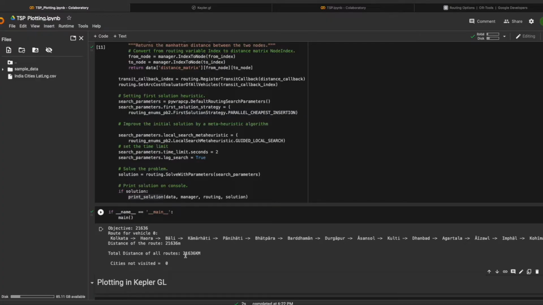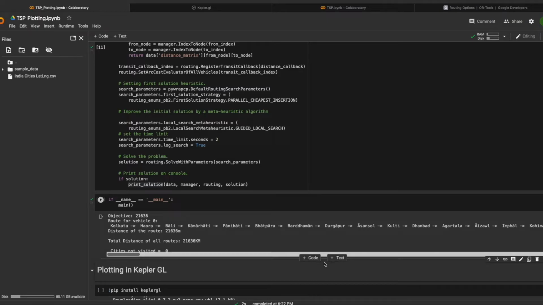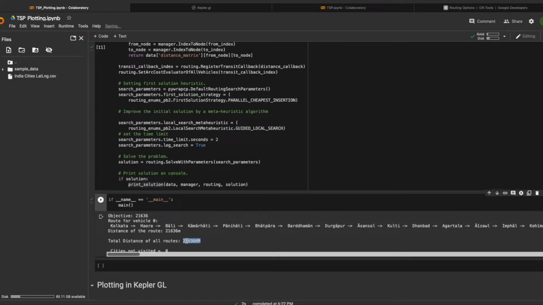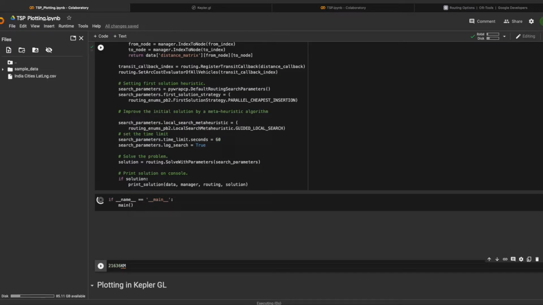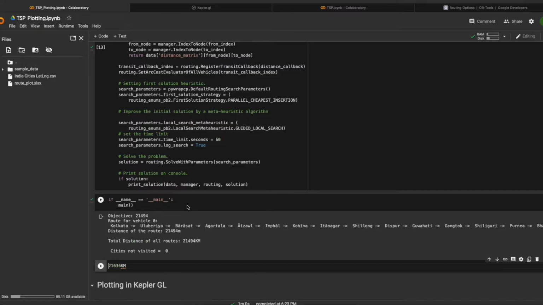So here we go, we have got our first solution ready. Let's note down our first solution here, and let's rerun it for a little longer duration. Let's say we run it for 60 seconds and see if we get any kind of improvement in the solution. As you can see, the execution time window shows us the progress in time. Okay, so we have got another solution. Now let us compare these two solutions.